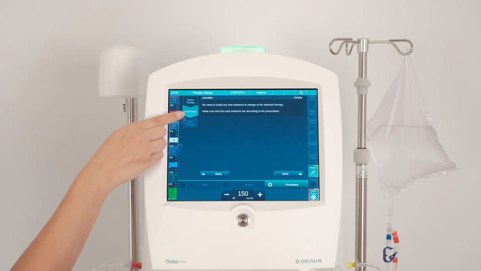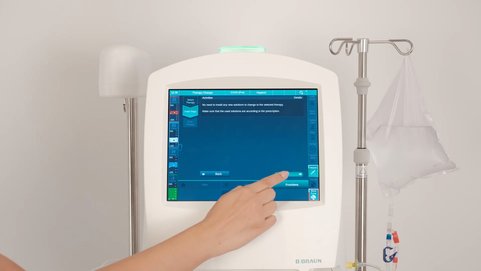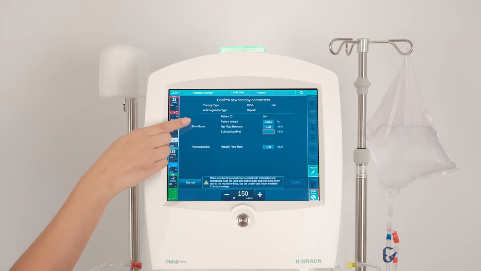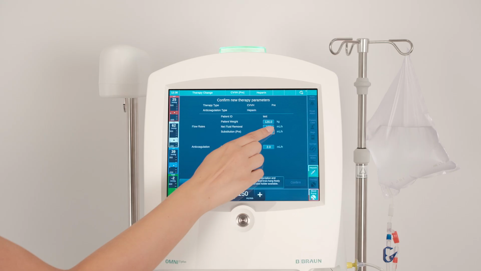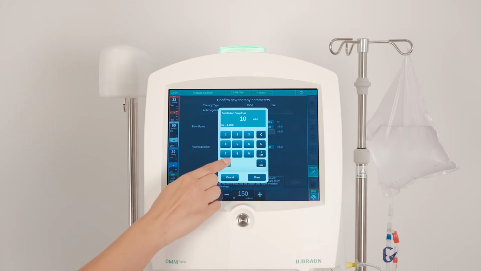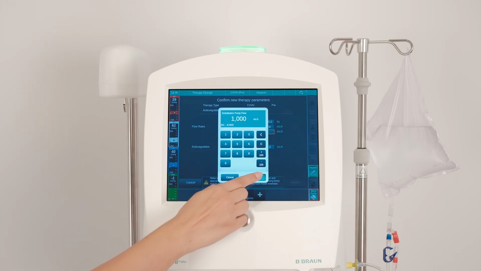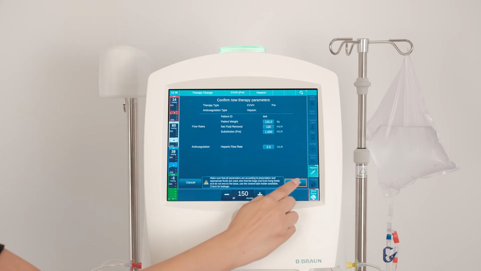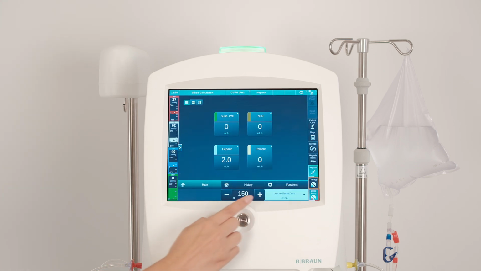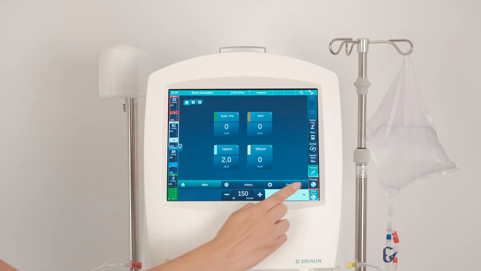The next screen will inform you if bag change is necessary. Press Next if you are ready. On the Confirm New Therapy Parameters window, set the desired parameters and press Confirm. Now you are in CVVH pre-dilution mode. Adjust the blood flow if necessary, and then press the therapy icon.